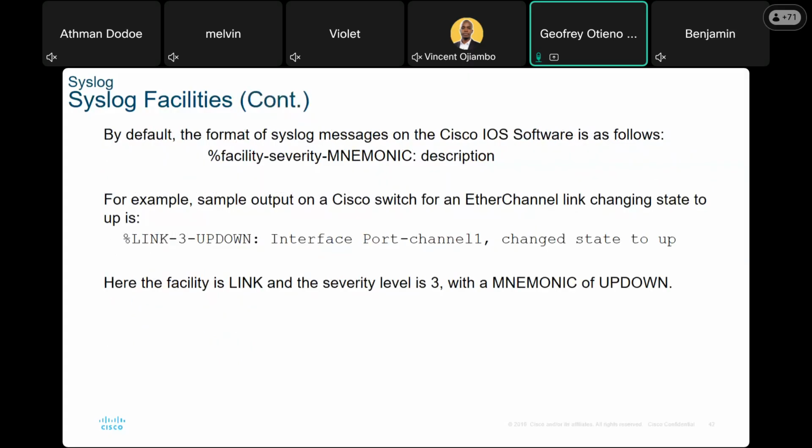So for example, if you look at this format, try to analyze this. That is facility, severity, mnemonic, and description. So if you take, for example, what we have here, a sample from a Cisco switch: EtherChannel link changing state to up. This is what we have.